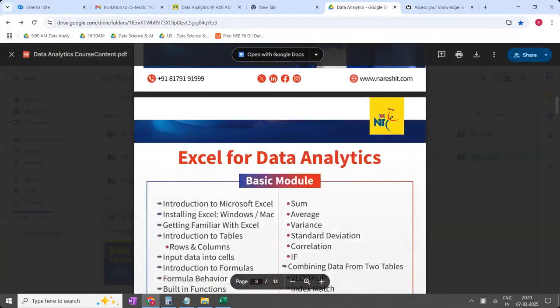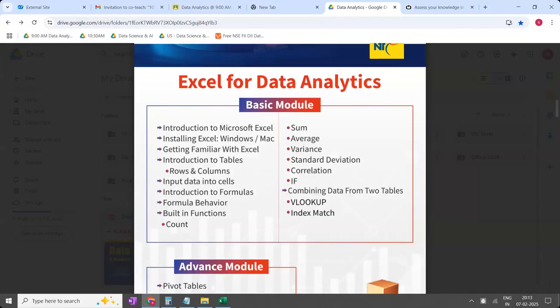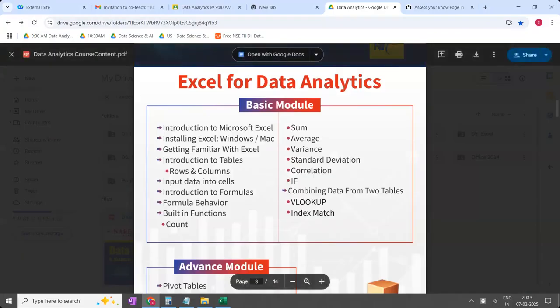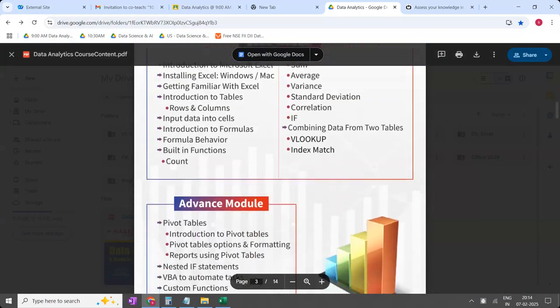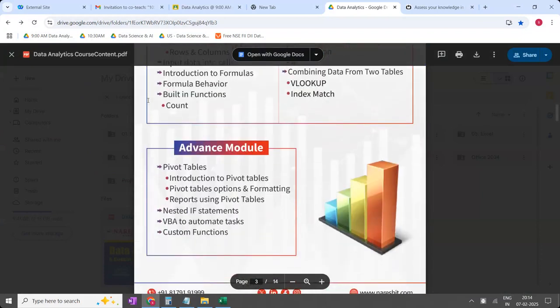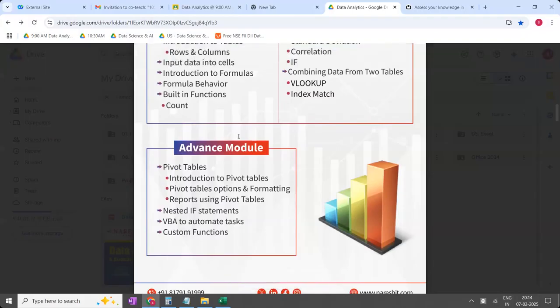And within the Excel, what are we going to cover? Clearly, I'm writing here, Excel for data analytics. It is not overall Excel. You are not the Microsoft Excel developer. For the data analyst role, what Excel is required? With the basics of Excel to advanced Excel, how to create the pivot tables. Majorly, only the main things are here. Using the pivot tables, we are going to do the data analysis.